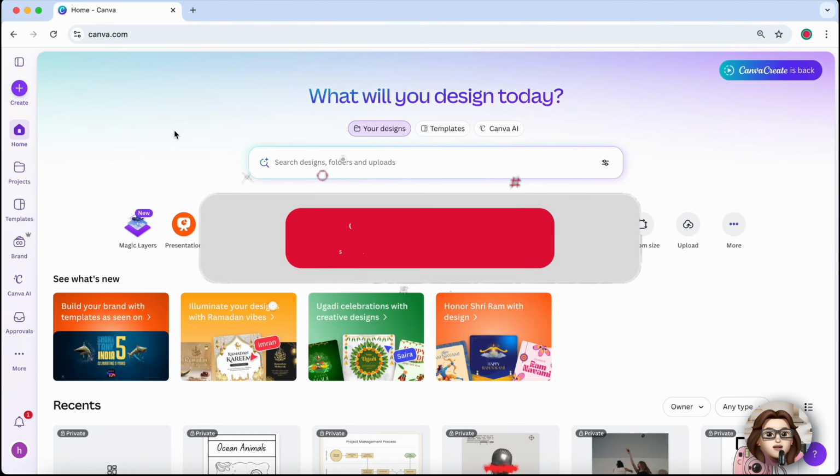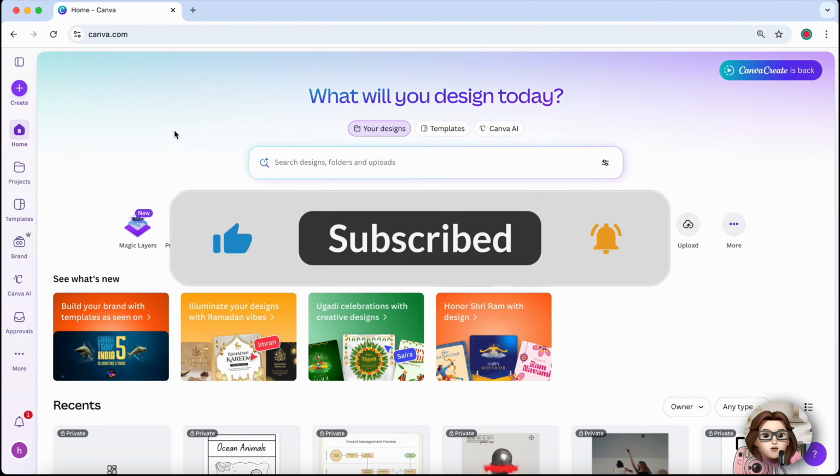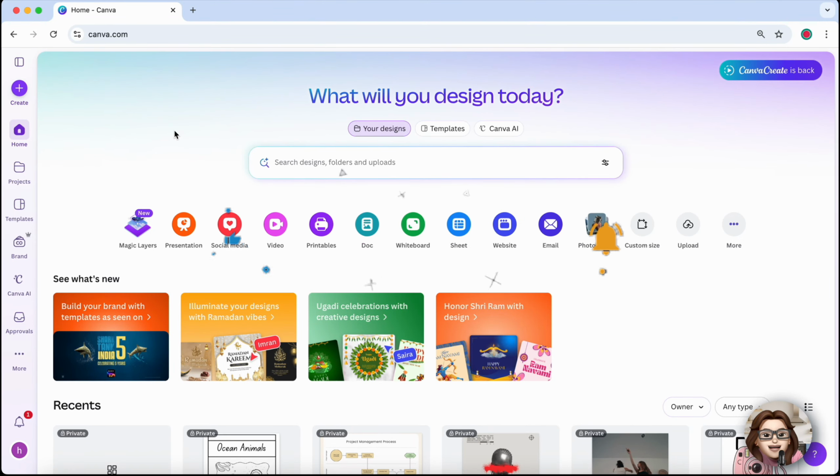In this tutorial, I will show you how to create an AI logo in Canva. First, open Canva in your browser and log into your account. If you do not have an account yet, you can create one for free.